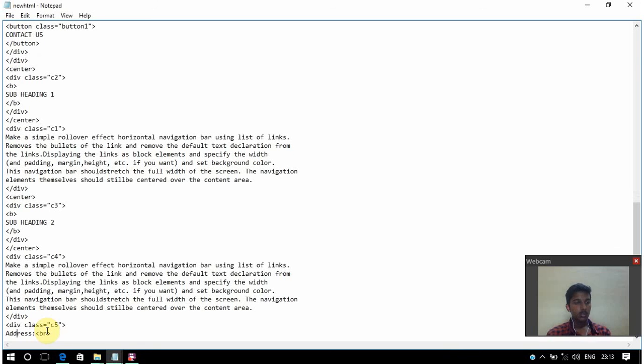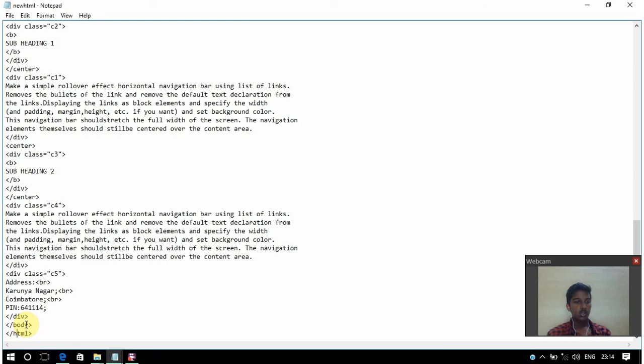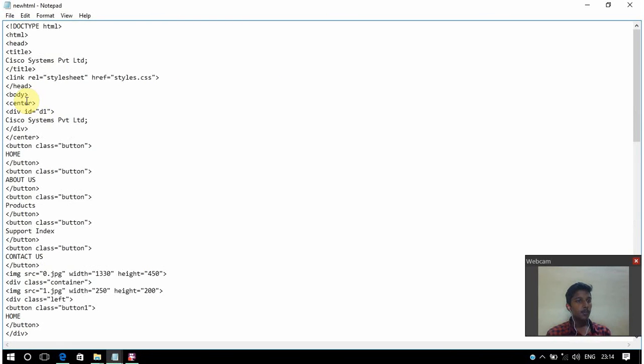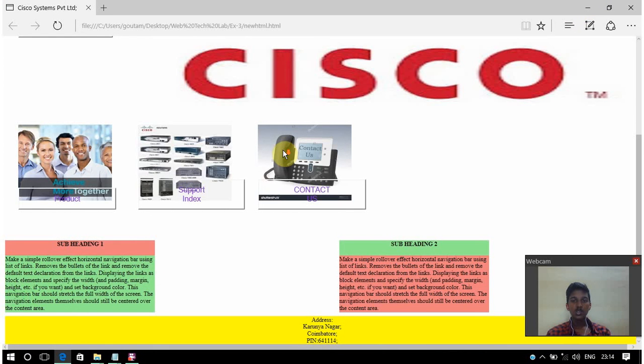And the division tag is closed, and the division class is equal to C5, and the address uses BR for break, Karunya, break, and Coimbatore, break, and it appears at the center, and the division tag is closed, and the body is closed, and HTML is also closed. And here I have created a website for Cisco by using CSS. That is for CSS. Thank you for watching.